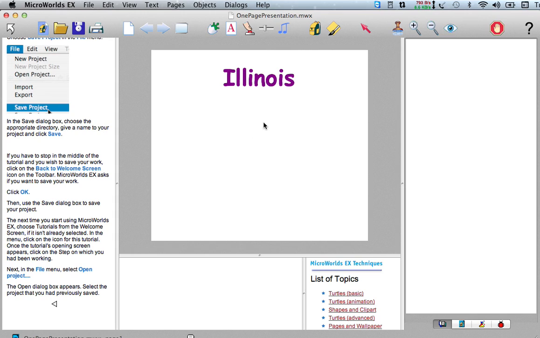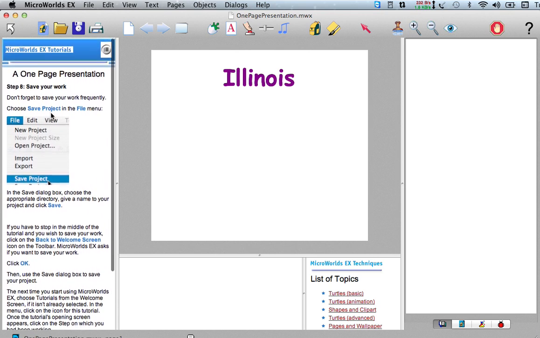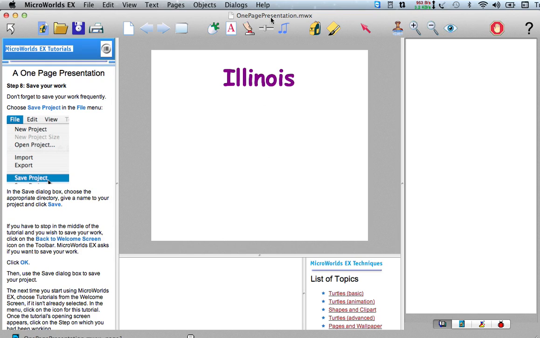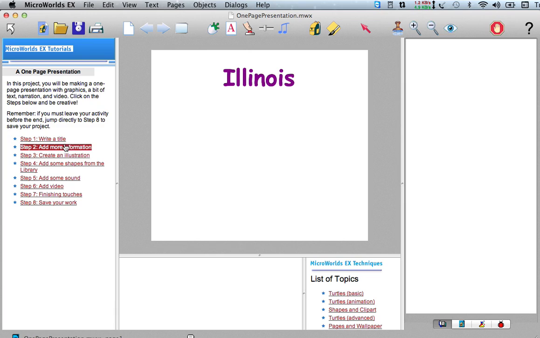So the next time when we quit out, we can quit out of MicroWorlds. The next time we start up, and we'll walk through this in the next video, we will click on this so we can get to the tutorial, and then we'll open our one-page presentation project. So we'll do that next time, and then we'll be ready to start on step 2.